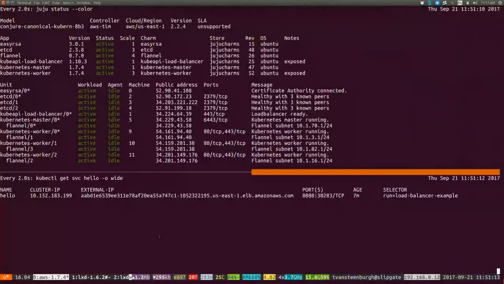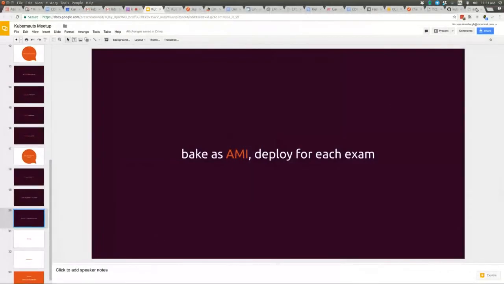Let's go back and see. Yes, we were waiting for our ELB to come up. Okay, and it finally came up. So there we are with our Amazon load balancer proxying traffic through to the pods in our Kubernetes cluster saying, hello, Kubernetes.